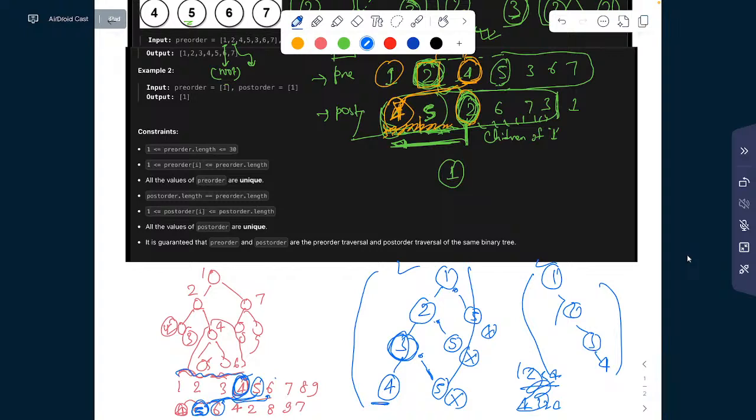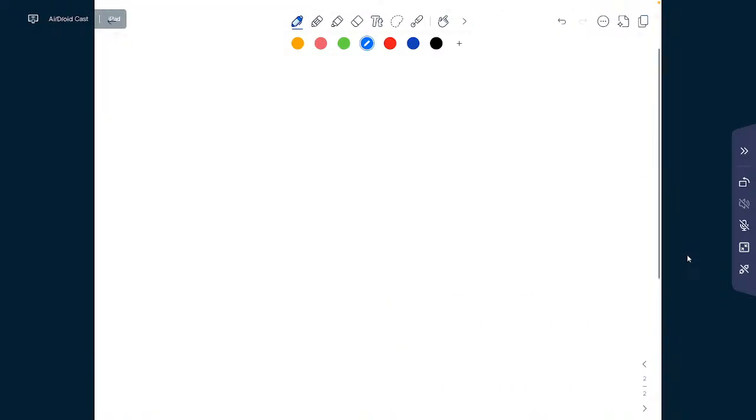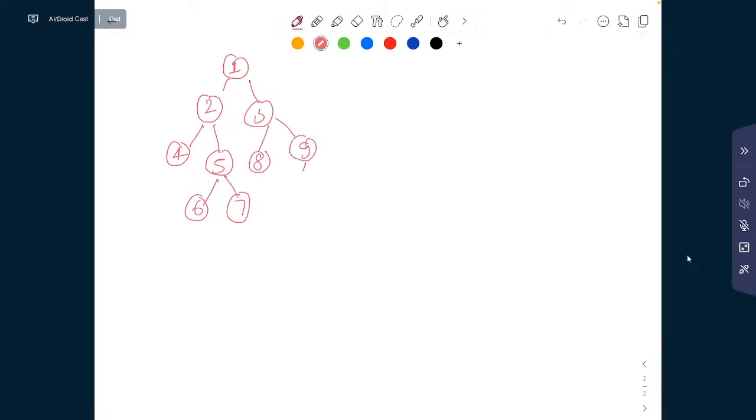One, two, three. Actually, I'll take a fresh example. My mind is getting blank at this. So let's see, we have this 1. Right, this is a binary tree.